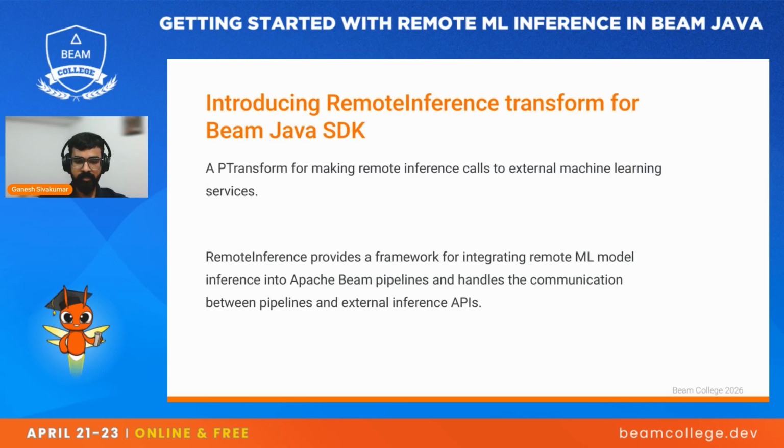So that's the gap the Java remote inference transform solves. It basically provides two things: transform infrastructure and a base abstraction for performing inference calls with external ML APIs. The idea here is pretty much the same as the RunInference transform, and it has similar concepts. Plus, if you're already using the RunInference transform, it's easy to get started with the Java remote inference transform.